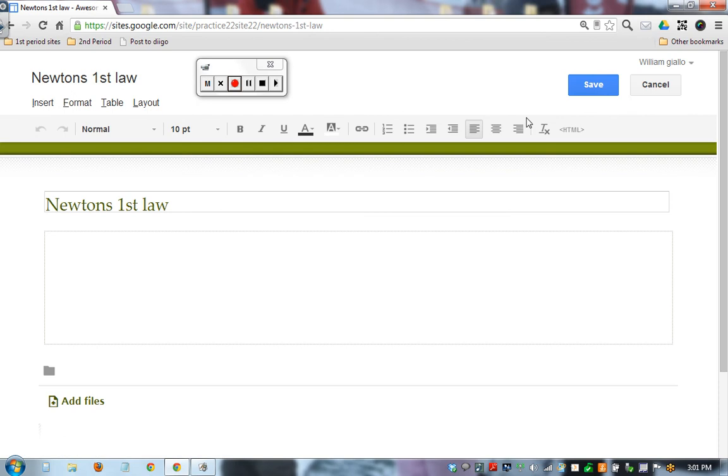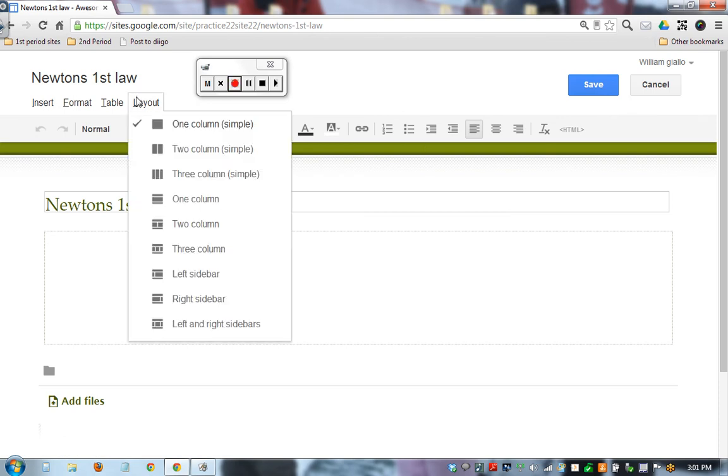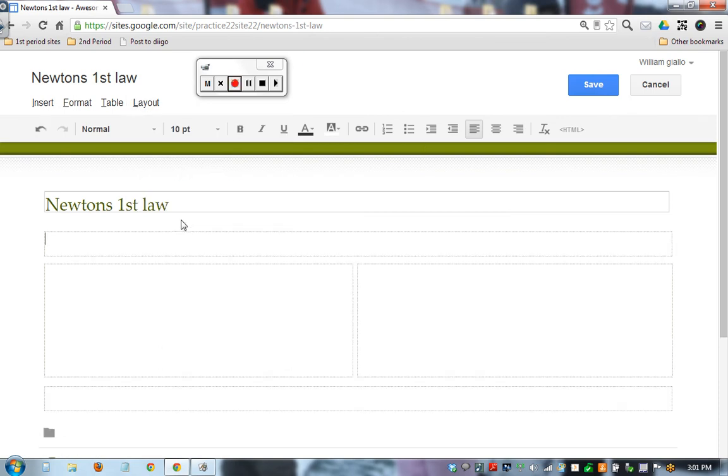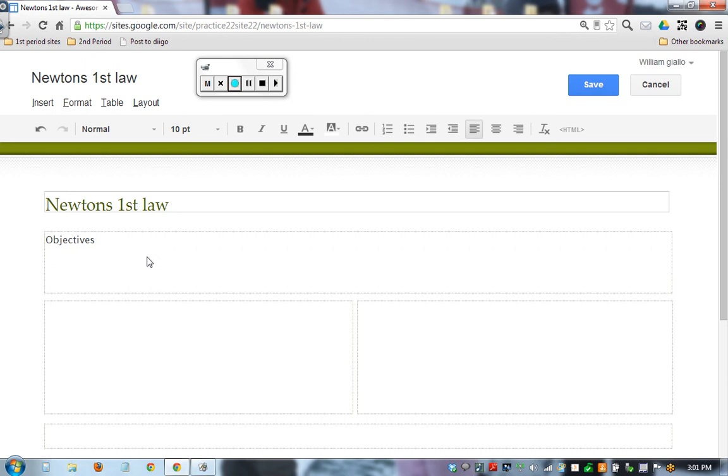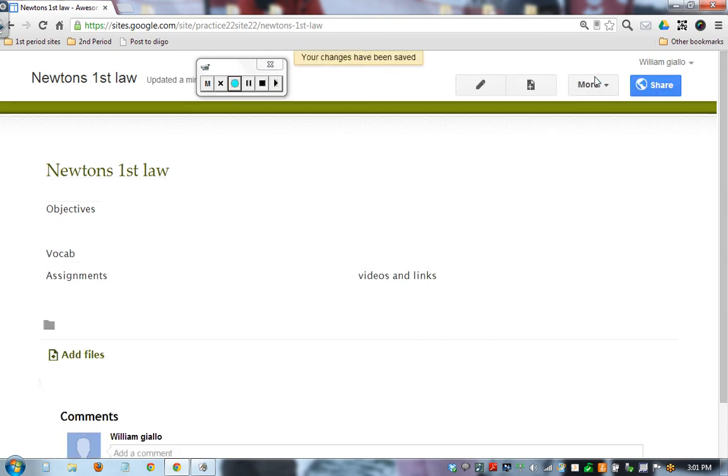So this is Newton's first law. I want to change the layout to the 1-2-1. And now I'm going to add some things. Let's add vocab at the top. No, let's go objectives. Vocab. Assignments. And videos and links. That sounds good. But here's the thing.